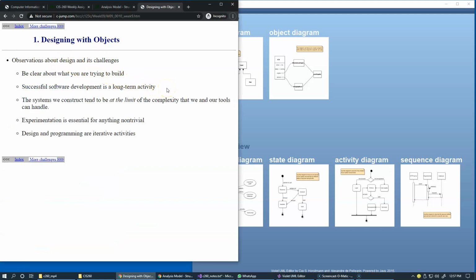In the object-oriented design approach, we know that computer memory will be occupied by a set of interacting objects. So designing with objects is not an abstract idea. Ultimately, it is a way to manage computer memory. So with this in mind, we're facing a set of challenges. We need to have a pretty good grasp of the concepts that we're trying to build. We need to be prepared that software development is a highly iterative and long-term activity.